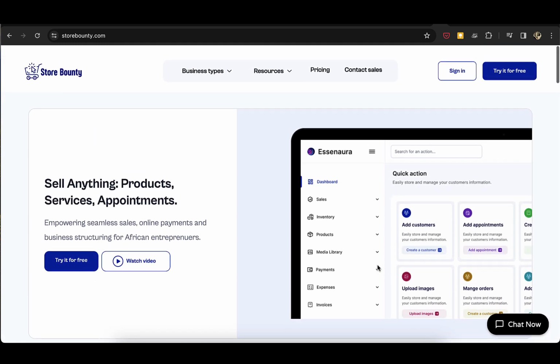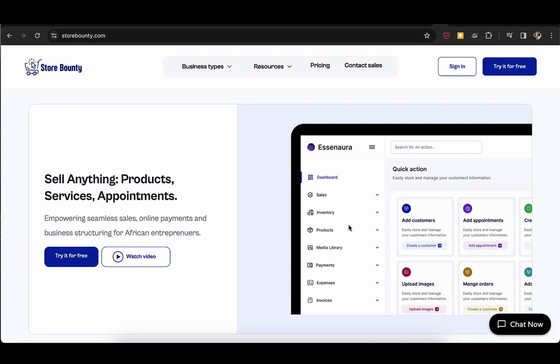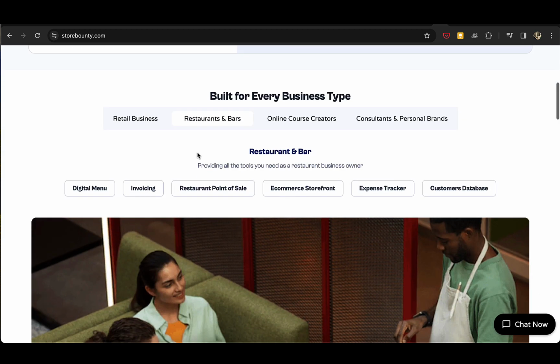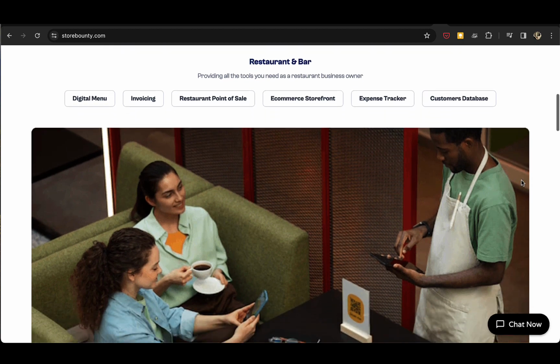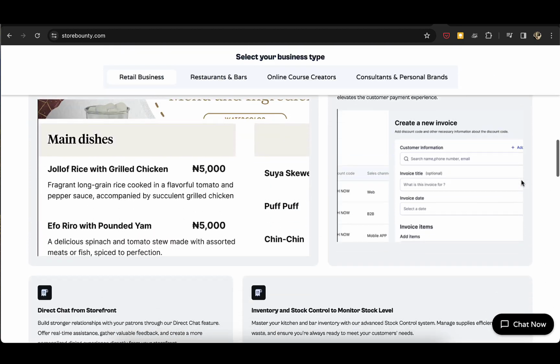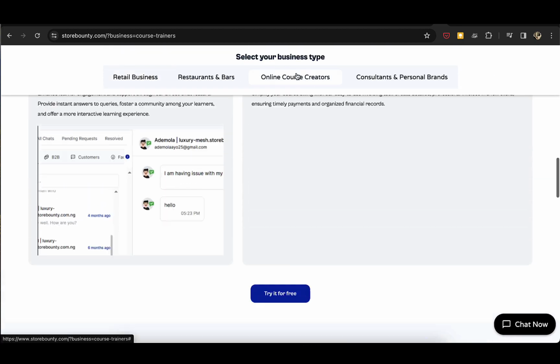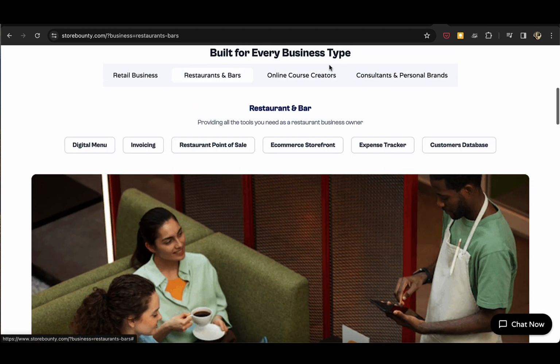So this is a landing page. I'm on StoreBounty.com, and here you see the four major niches that we're targeting: retail, restaurants and bars, online course creators, and consultants and personal brands. And you see all the features we offer to them by clicking each of these.